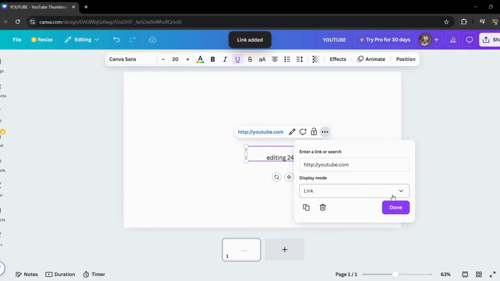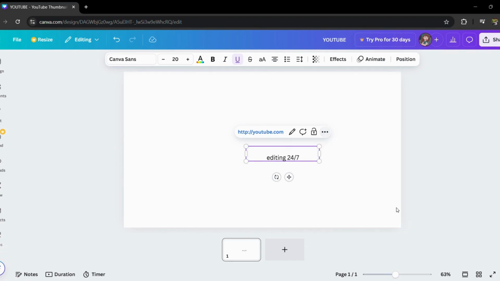And here you can see I'm just randomly typing YouTube, but in your case you can actually copy the actual link and paste it over here. That way it can lead to this URL. So this is how you add URL in Canva.